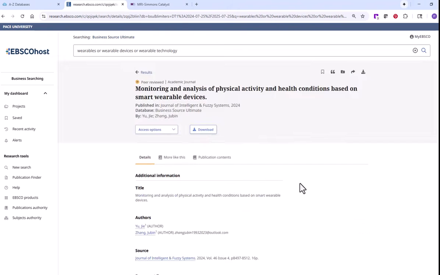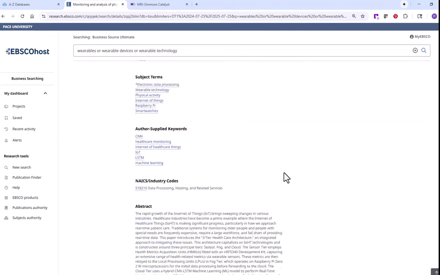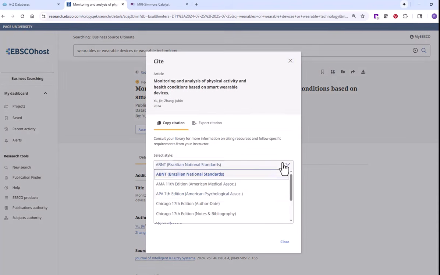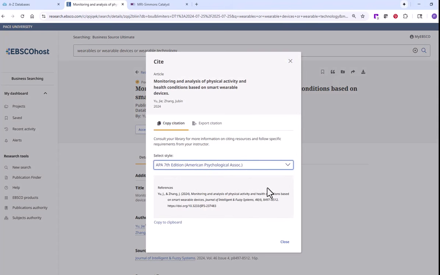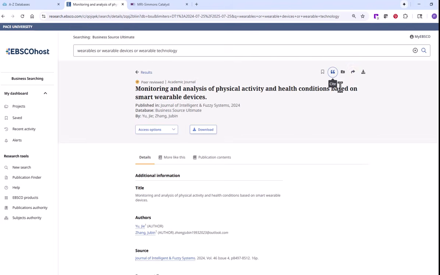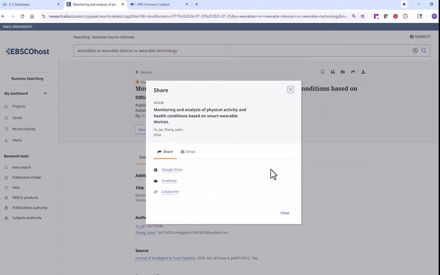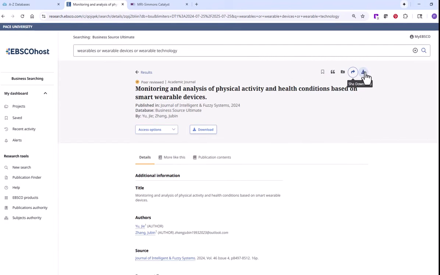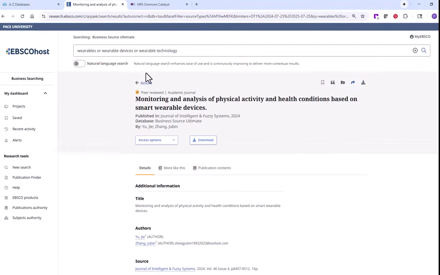Now for any of the articles listed here, if you click on the article title, you should always get an abstract, especially if it's an academic journal article. Up at the top right above the article title, you can see the quotation mark. That's where you can go in and get the citation for an article. Always double check that against your style manual. The little share icon with the arrow gives you options to get links, email yourself the article, and then there's the download icon there as well.